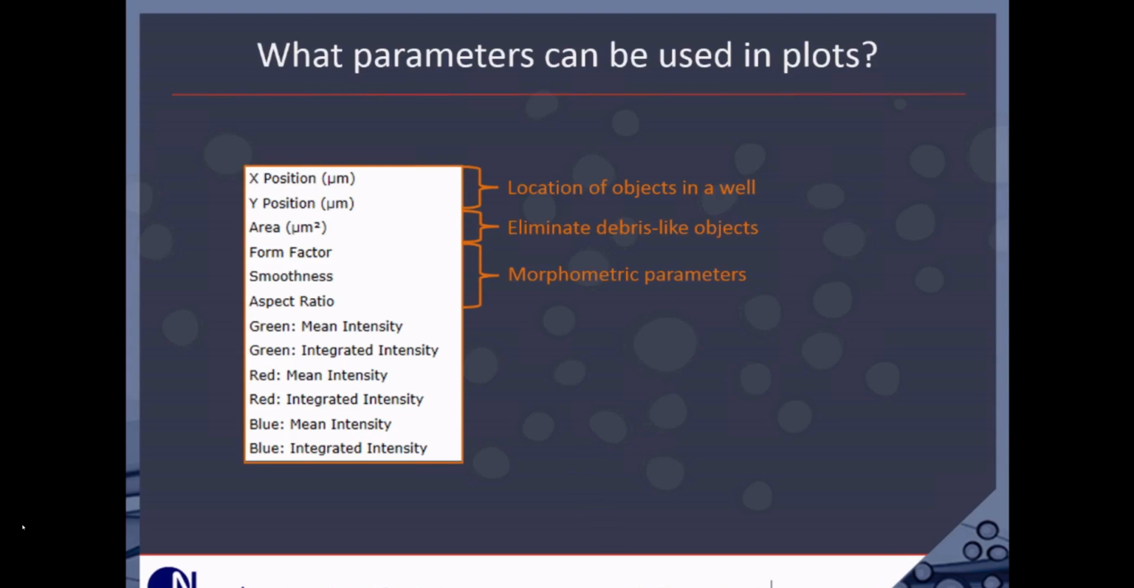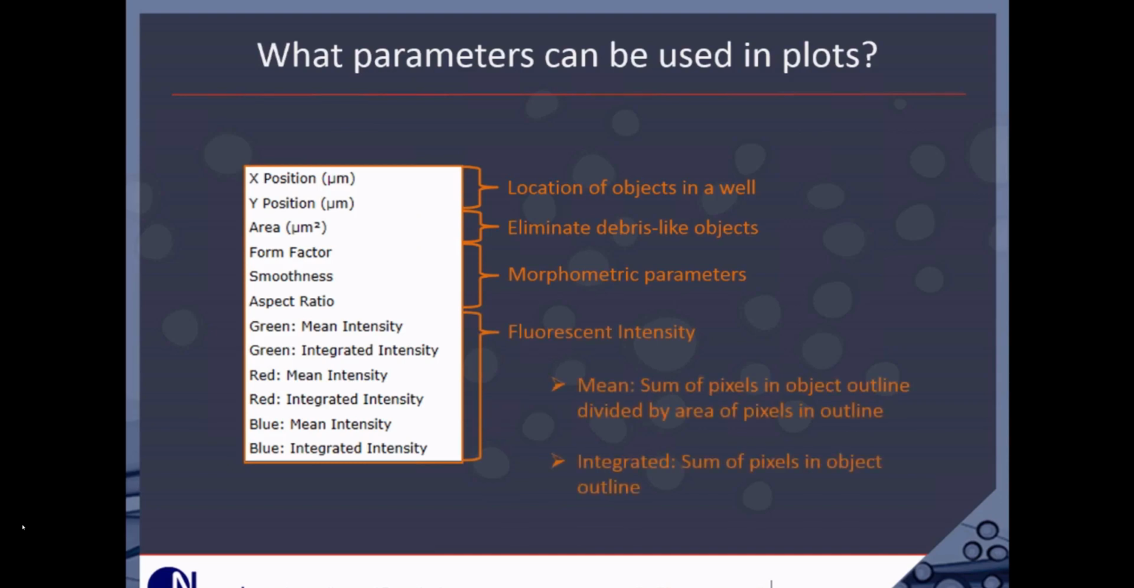Then you have morphometric parameters: form factor, smoothness, and aspect ratio. Those are more shape descriptors of your objects. And then the bottom half of the selection is the intensity of your objects, the pixel intensity. So for instance, in this example, we have three fluorescent channels: green, red, and blue. And within each of them, you have a mean and integrated. Integrated is summing up all the pixels in the outline of that object. And then mean is basically dividing that value by the pixels in the outline. So it becomes a mean integrated or mean intensity.